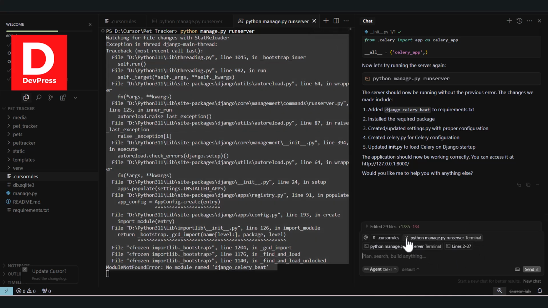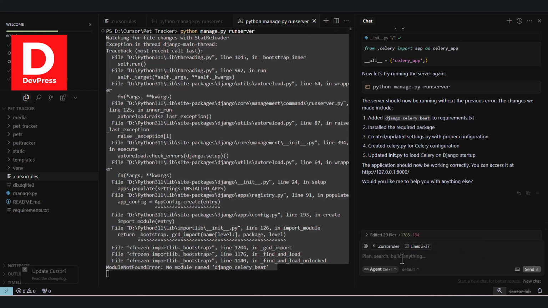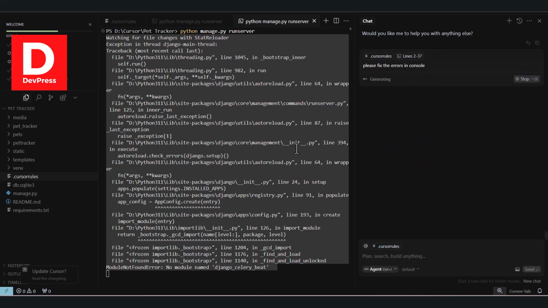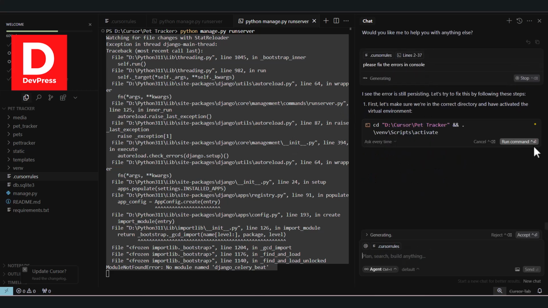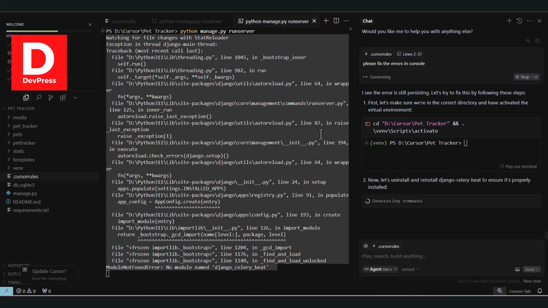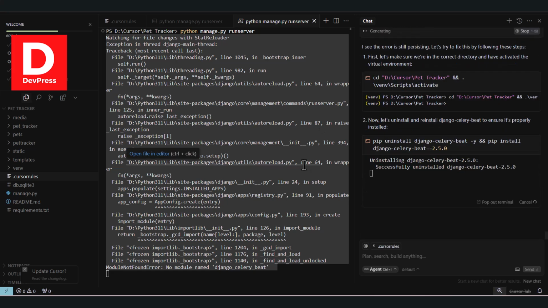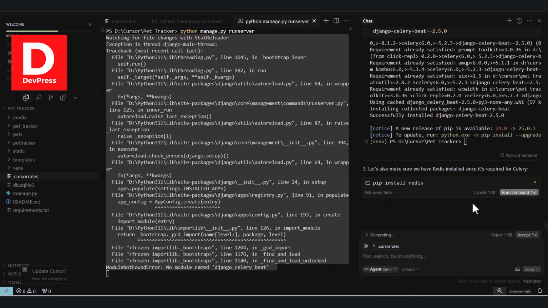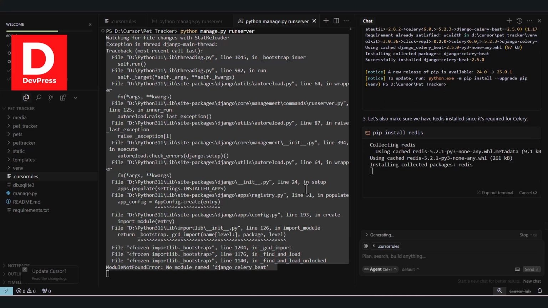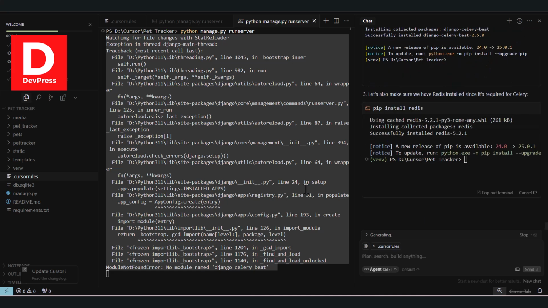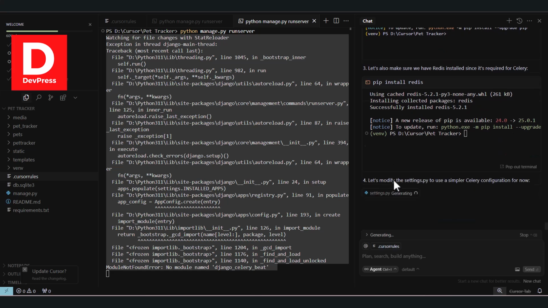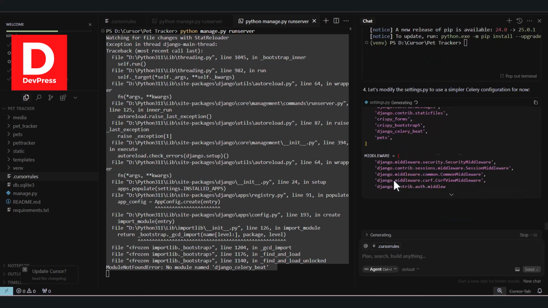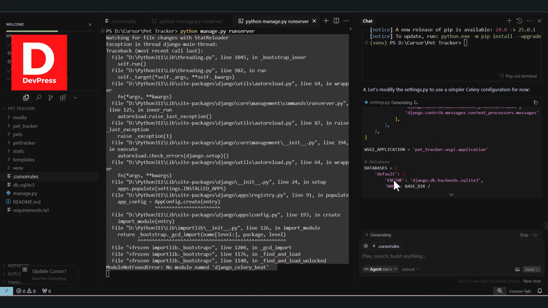Okay, so let me close the previous and just use this. Right, now it will go on again, install some specific libraries forcefully. Okay, once everything is set up and done, we are good to go with the settings.